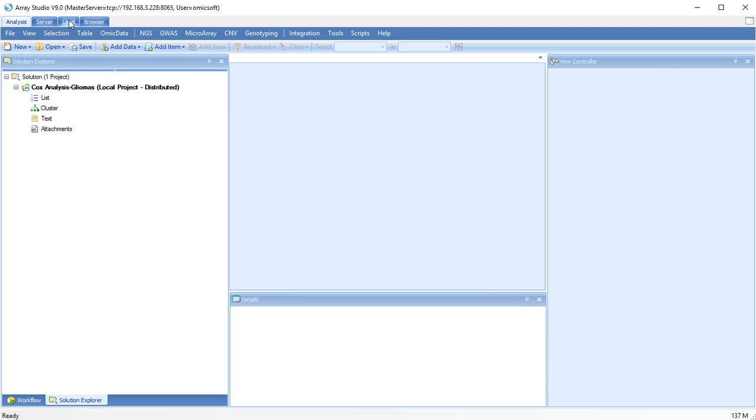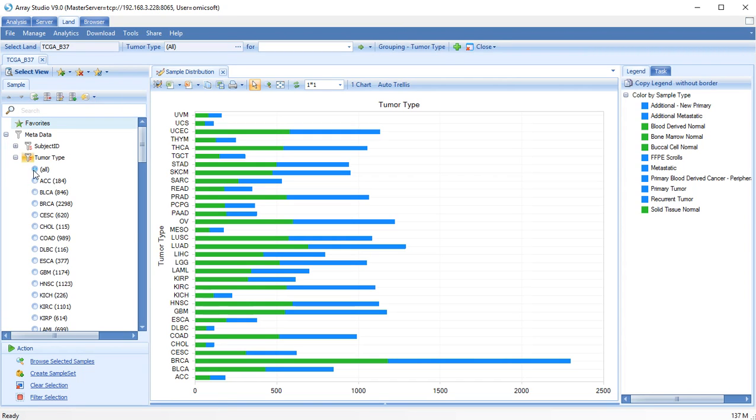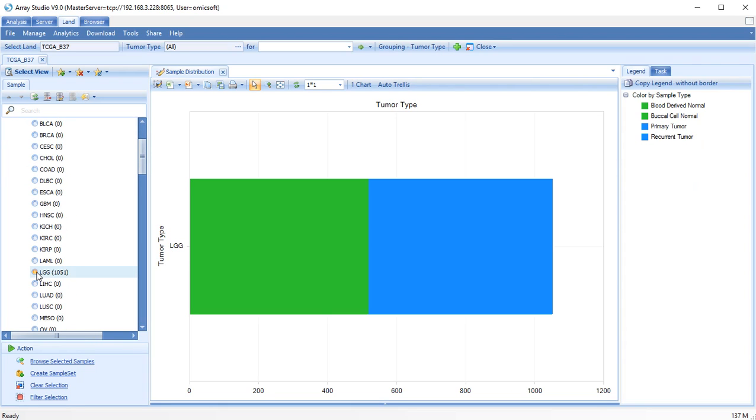Now, in the LAND tab, let's apply some filters to TCGA to make sure we look exactly at the samples we want. We only want LGG, or low-grade glioma, primary tumor samples with RNA-seq data and survival data. First, filter for LGG under Tumor Type. Now filter for primary tumor samples because we only want to consider gene expression in tumors.